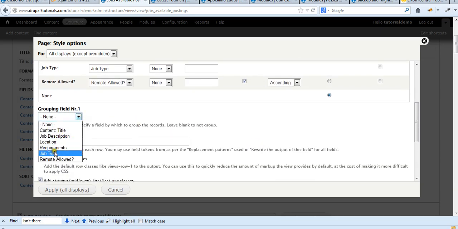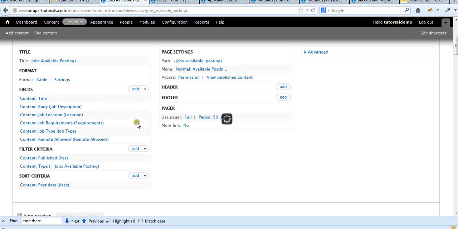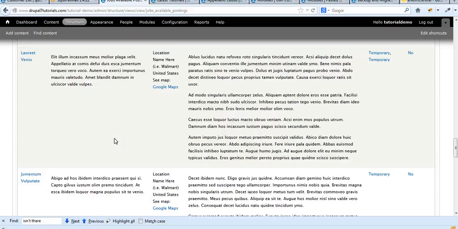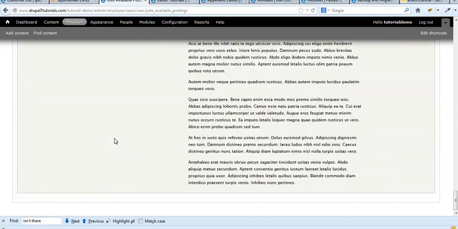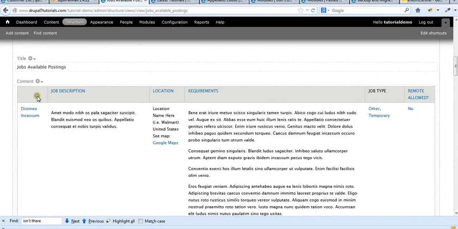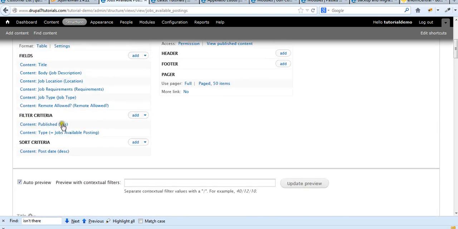You can group by fields, so you've got some other options here. But once I save this, you'll notice that the data down here now displays in a table format. It is the exact same data, except it's now in a table, and my labels became the headers for my table. So this one doesn't have a header. I'll give it one. It's the title.